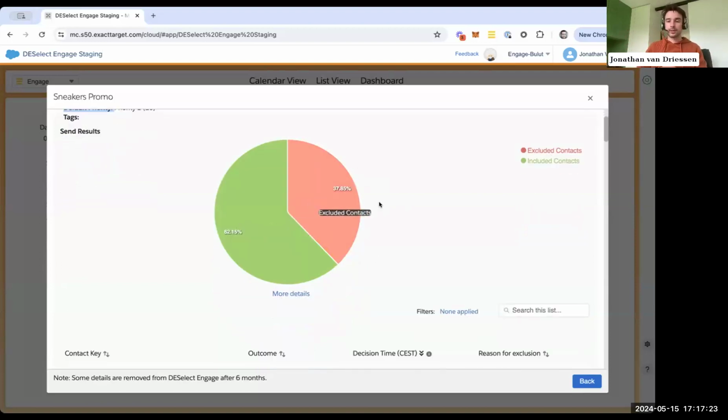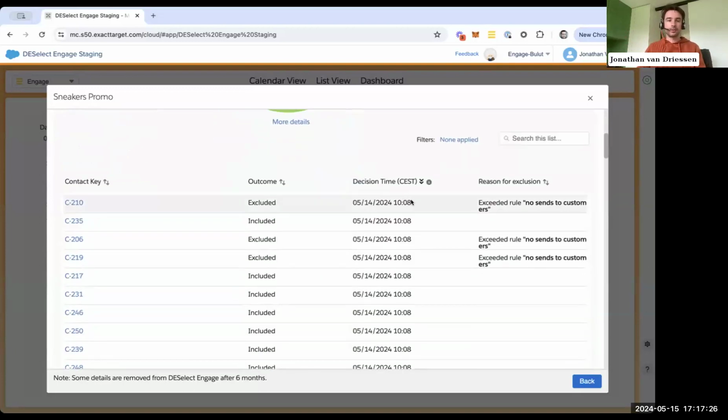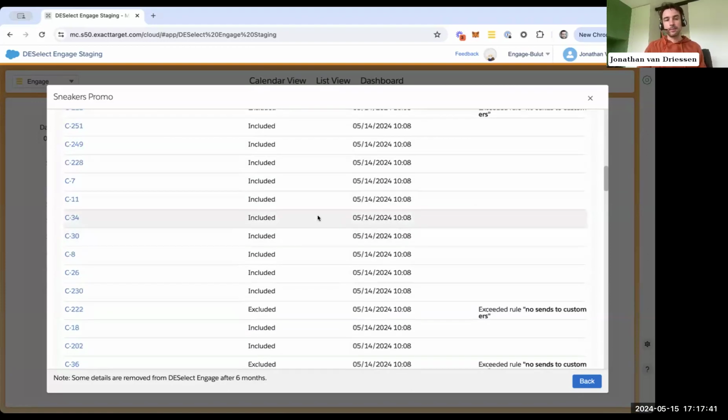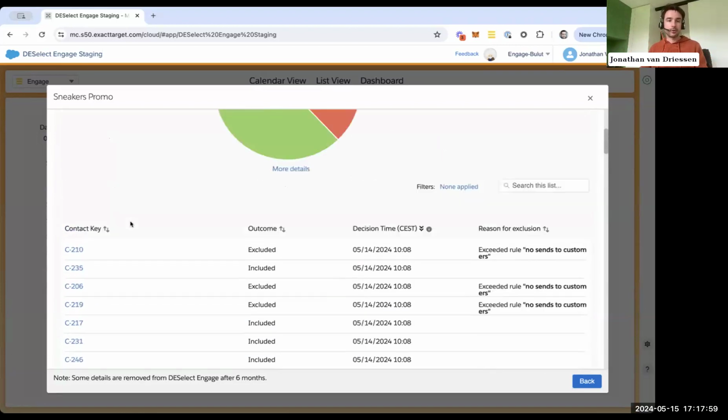Here we also see the result, but users can also go deeper into the details. We can see all the different rows, all the different contacts that were included in this campaign. We can see if they were excluded or included, again with the reasons for the exclusion. You can also see at what time the send happened or the decision was made. This is normally when the contact goes to Journey Builder and hits the engage component, the little penguin, where we make the decision: yes, this contact should receive this send, or no, they should not at this point. That's why you can have all that information here.